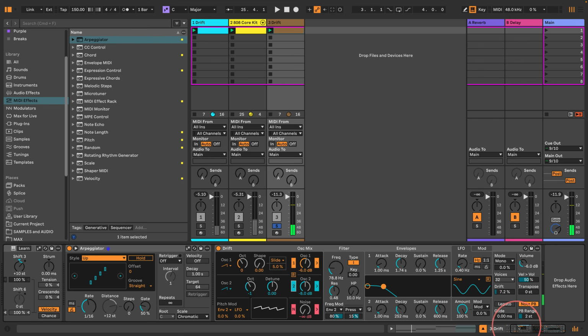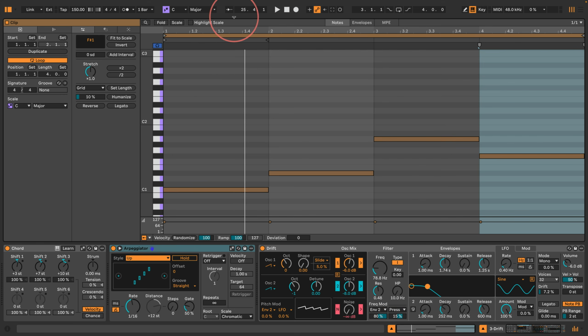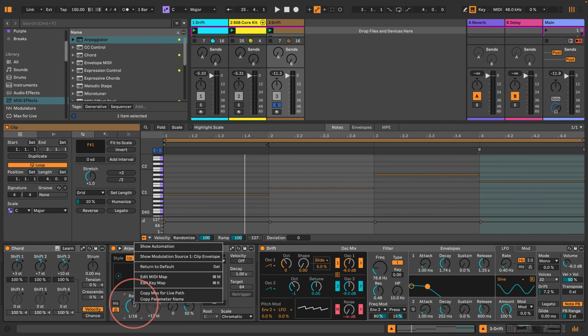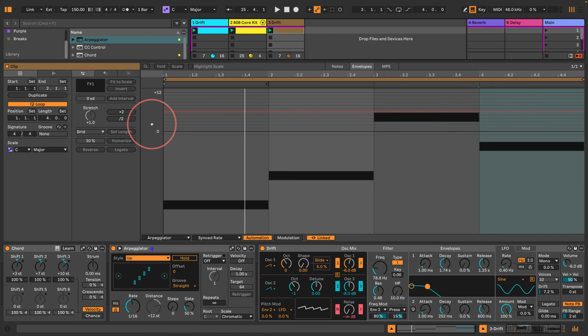Okay, so now what I want to do is automate the arpeggiator behavior in the clip. So I'm going to ping open the clip, have it all in one window like this. Very good. And maybe start by just changing the arpeggiator rate. So let's click on that and go show automation. Good, there it is. And then let's just see if we could do something with this.